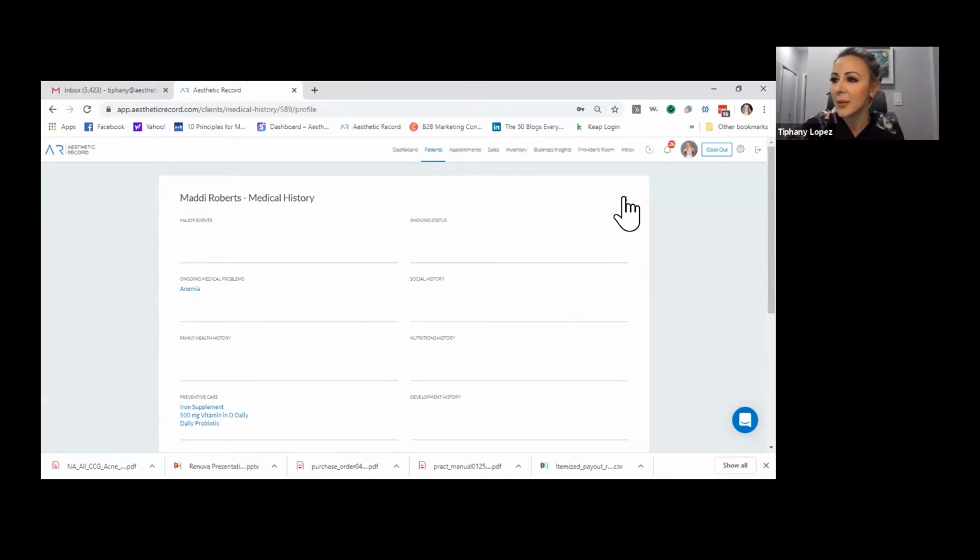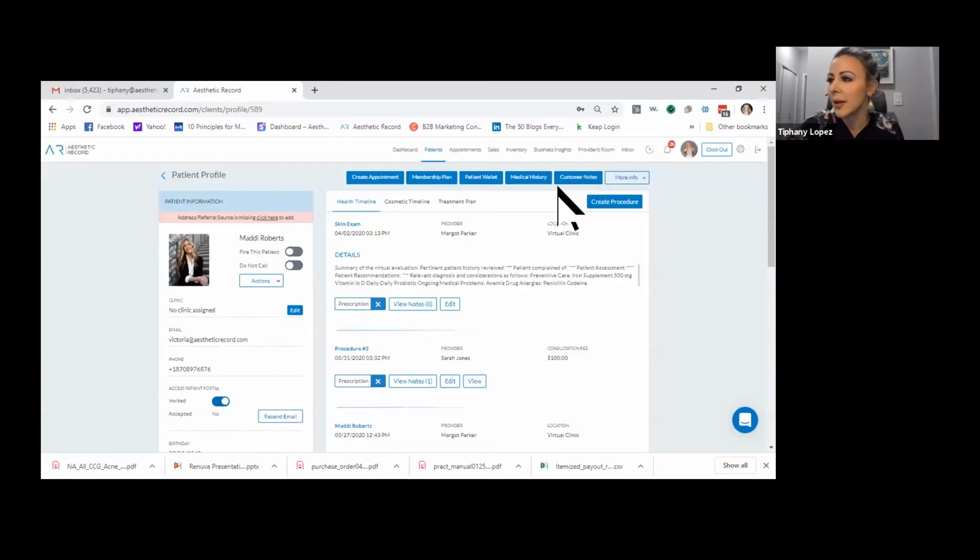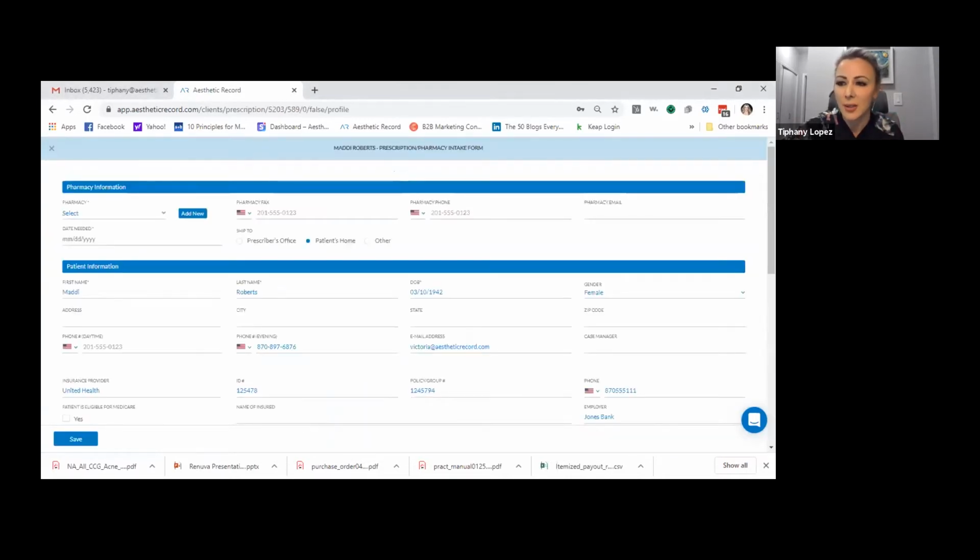I'm going to exit out of the medical history just to show you how it looks. And I'm going to go back into, here's our little skin exam for Margot Parker treating Maddie Roberts. And now we're going to get into the prescription details. So this part is new. If you are a user, you've seen this many days, this prescription button right here. So we're going to actually prescribe to Maddie today for her skin conditions.